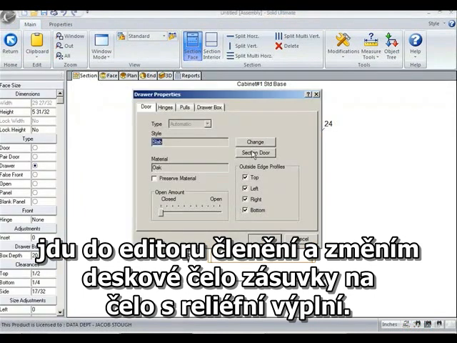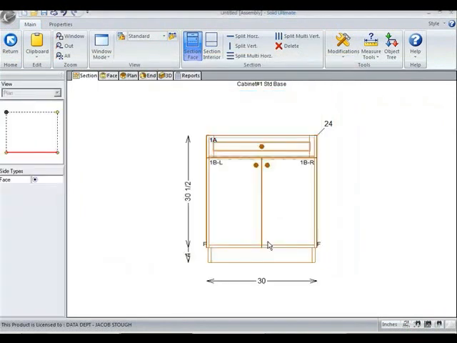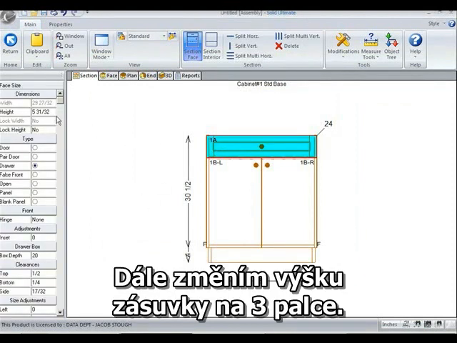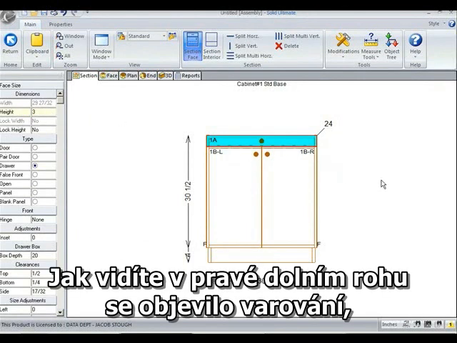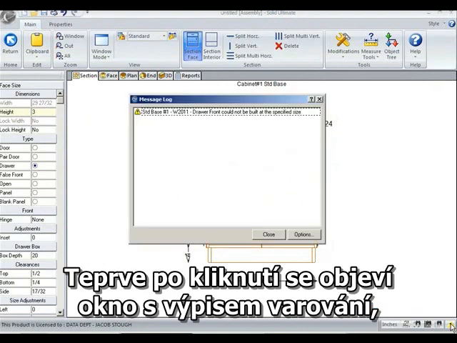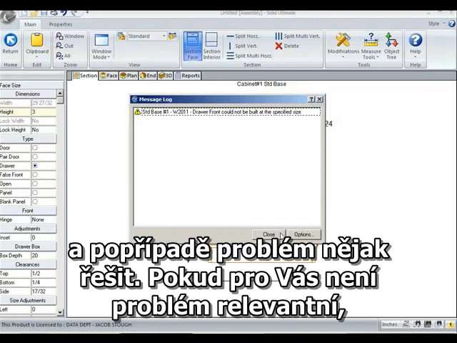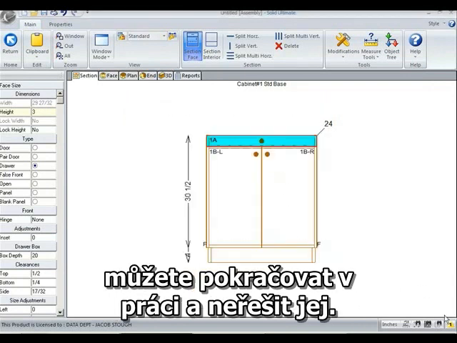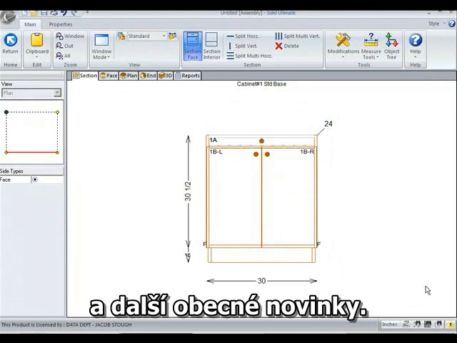I'm going to change the slab drawer front into a square raised panel, and I'm going to change the height of this down to 3 inches. As you'll see over on the right, it tells me something is happening, a build warning. If I click on that, then it shows the message log screen that you're used to, and you can proceed, and it tells you what it is and gives you the opportunity to do something about it. If you weren't worried about that, you can just let it go and continue your processing. This completes the movie for the new features of the backup utility and other general items.